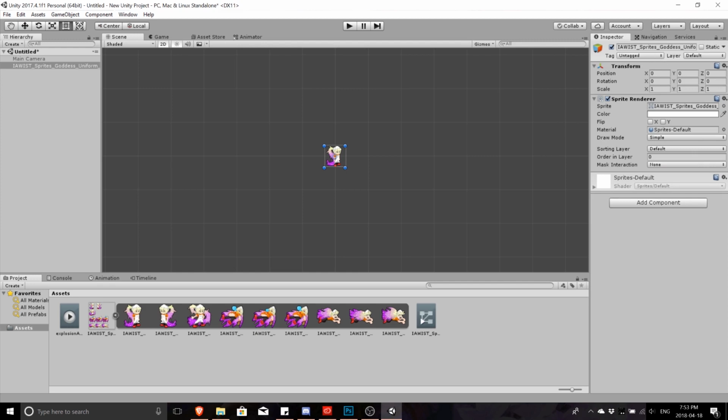Next, we want to rename our object because whatever we use to name it might not be appropriate from the original Photoshop file. So we'll just call this explosion placeholder, or whatever you want to call it.